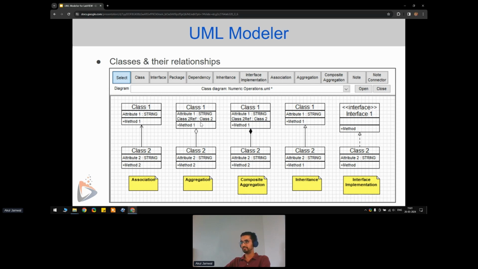So in aggregation, if one class is composed of another class, like I have this class instance added in the private data of this class, that counts as aggregation. But operation-wise, composite aggregation and aggregation are similar. The only difference is the life cycle. If the life cycle of the composed class is different from the container class, if it doesn't depend on the container class, it is aggregation. If it depends on the container class, it will be composite aggregation, aka composition.